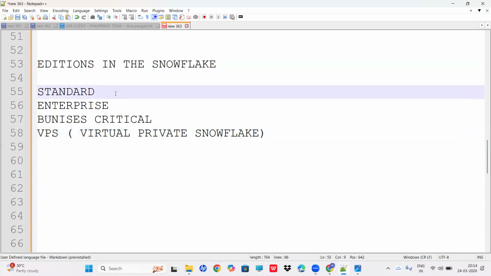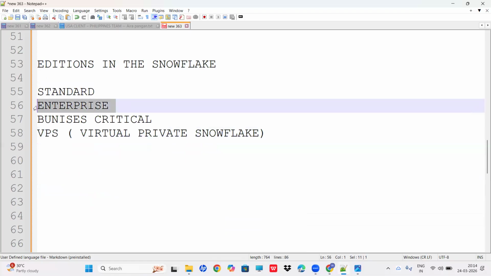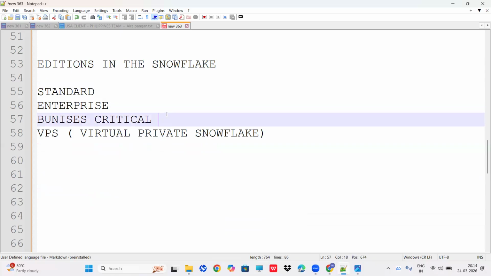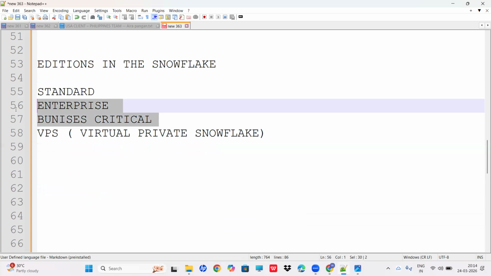Here, standard we don't use in the project, okay, it's the basic version. We don't have some other features like security and time travel in this standard edition. Enterprise we're going to use for a project in the healthcare domain. And for business critical, suppose you're handling a project in the bank domain, we're going to use business critical.